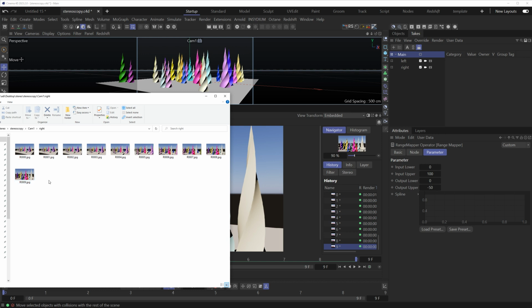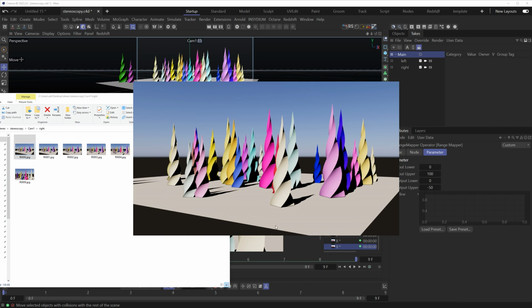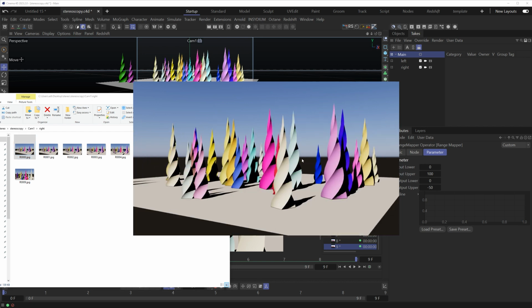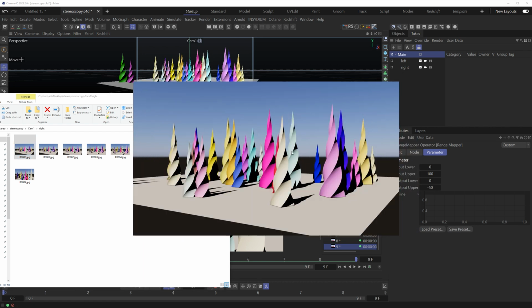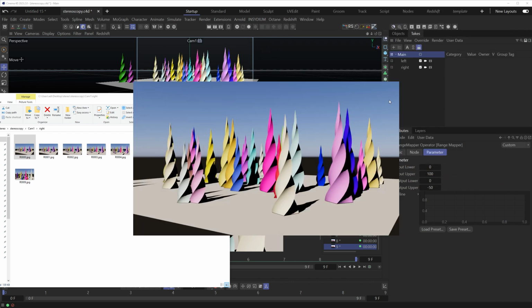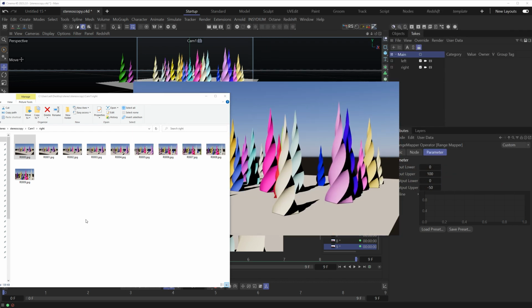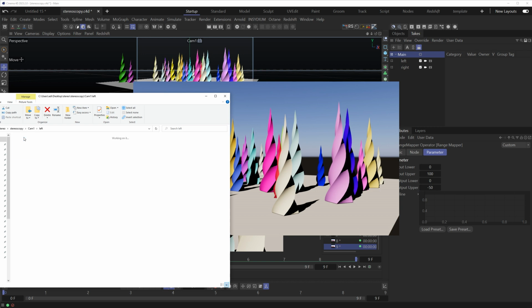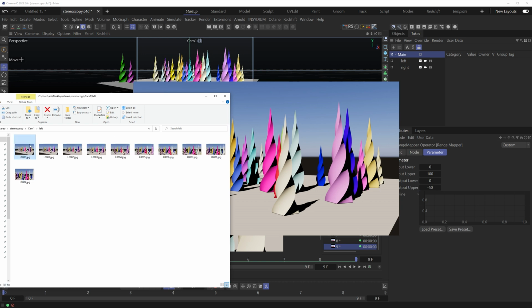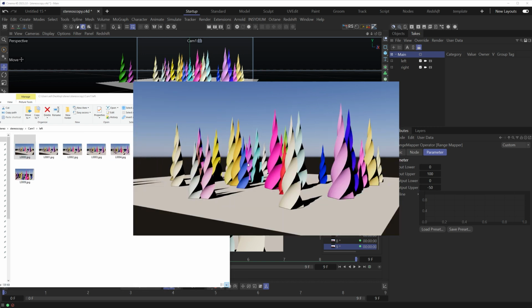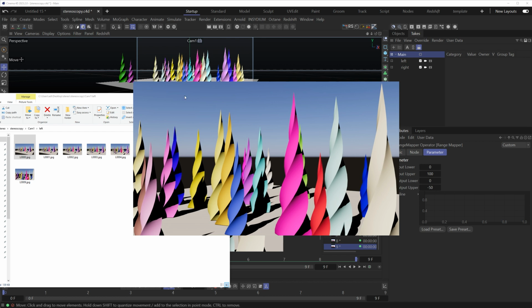And this will be overwritten. So there you go. This is the right. Let me just, okay, and then this is the left. And you can use them, of course, in comp and do whatever you have to do.